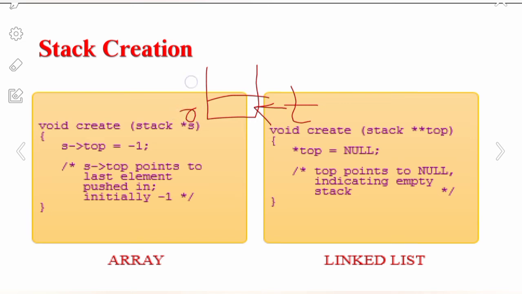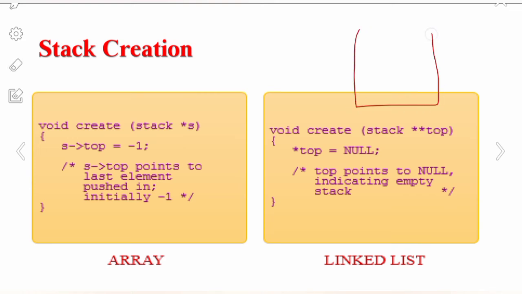So the values will be stored at 0, 1, 2 and 3 in this manner, and the top will be pointing to -1, not to 0 or below, because there is no element in the stack. And for creating a linked list, the pointer top equals null. That means in the given stack there is no node or element, no linked list node, so the top will be null. That means there is nothing in the stack.